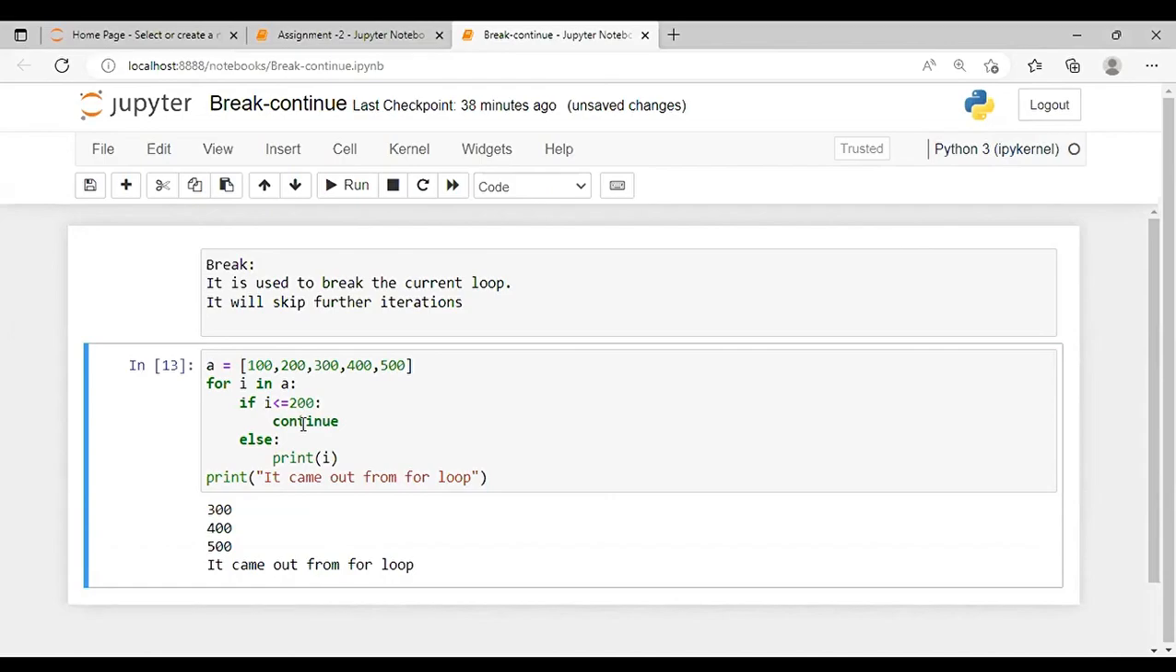So in the first case, when it was break, if the condition is met in the first place, 100 is meeting the condition, so it automatically becomes break. So there only it will stop, and it will not scan further elements. It will go outside the for loop.